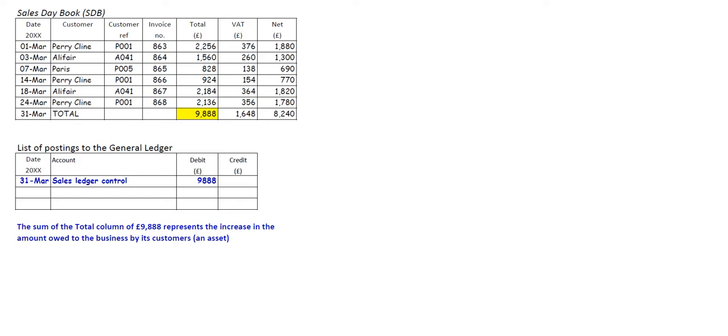Well, first of all, the total column in the sales daybook represents or records increases in the amounts that are owed to the business by its customers. And this is an asset. So an increase in an asset is recorded as a debit. The asset in question is the money owed to the business, and this is recorded in the sales ledger control account. And the date that we'll use will be the period end date.